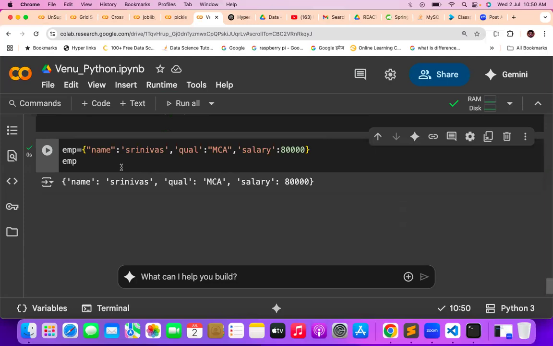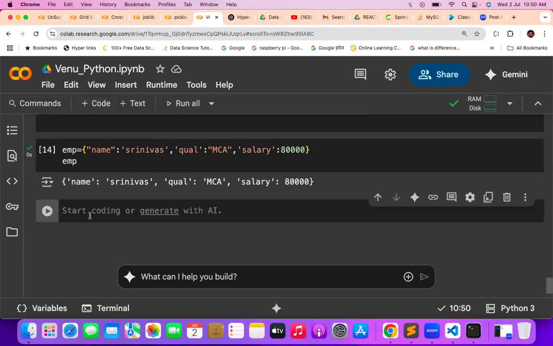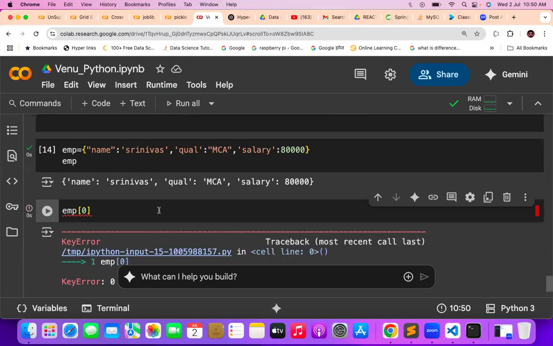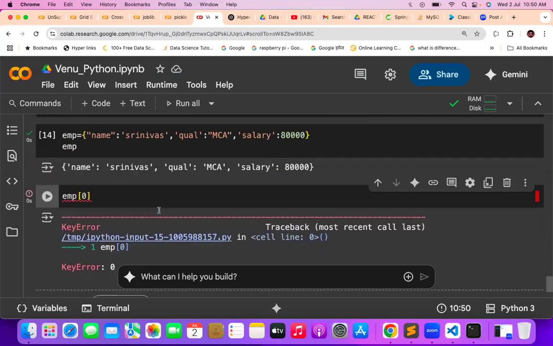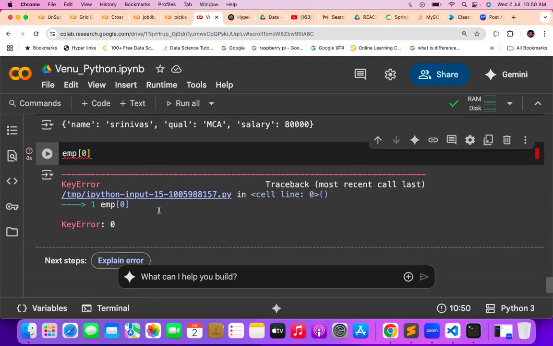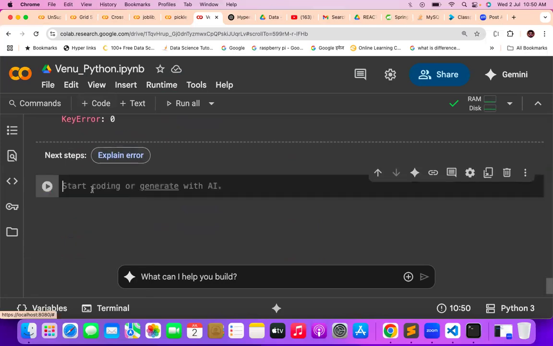If I want to access the name, there is no index. So you cannot say it like this. This will not work. Why? Because this is not index based. If it is not index based, you cannot give zero like this. So then how can we do it? I want the name from the dictionary. Employee of name. When I keep EMP of name, I can get the name.